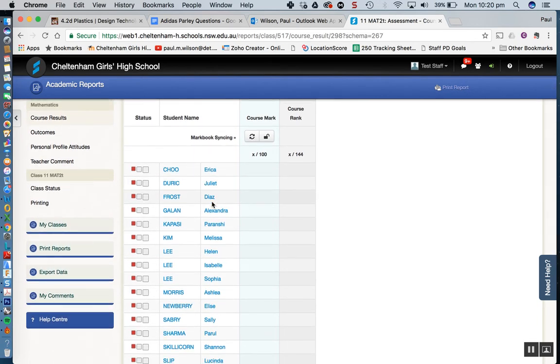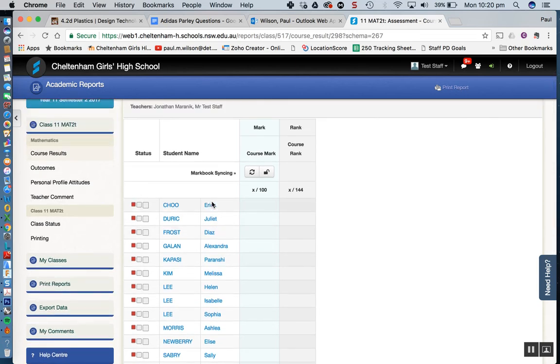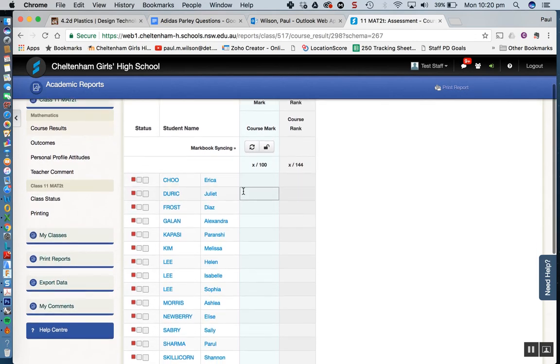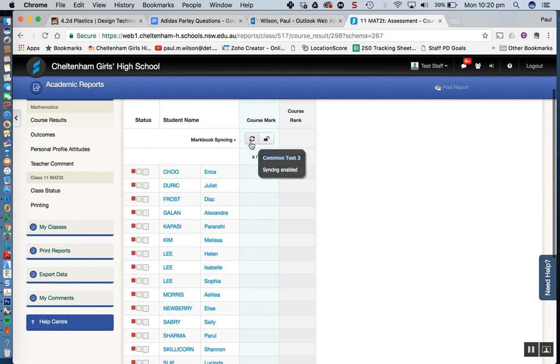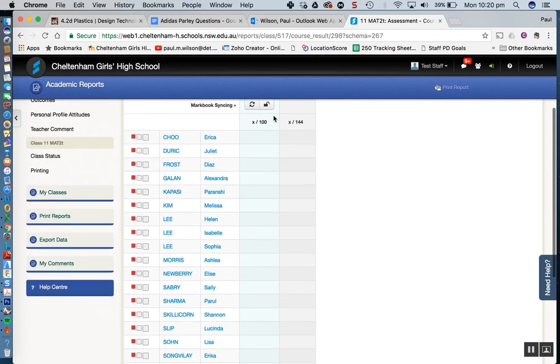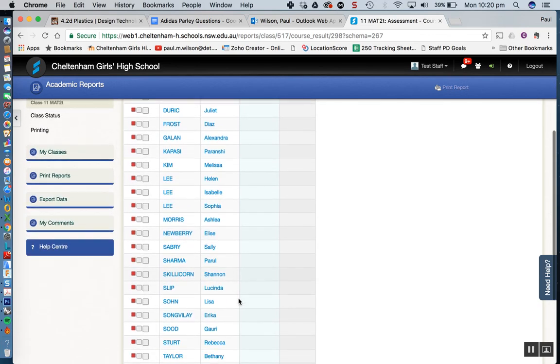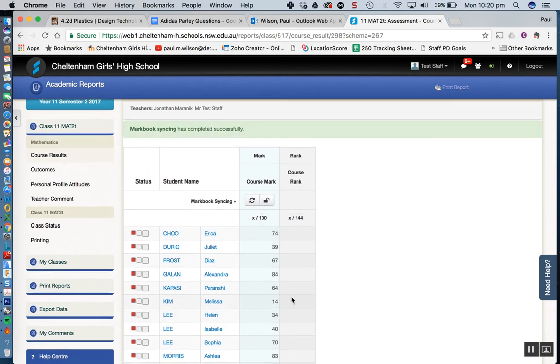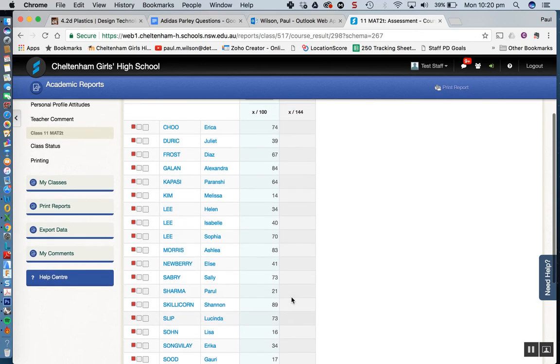Now, whilst I'm here, if you've set up your mark book correctly, your head teacher will have been able to arrange for those marks to be synced. So you will get a button over here on the right hand side. By clicking on the mark book syncing button, and I'm going to do that now, you can see there are no marks in here. I'm just going to click on there, and hopefully, there you go, it's brought through all of those marks.